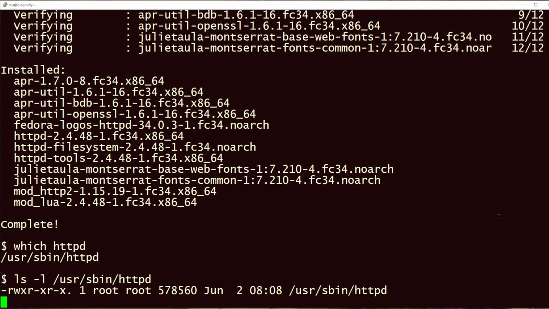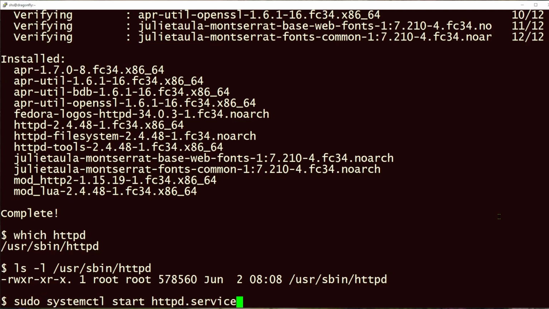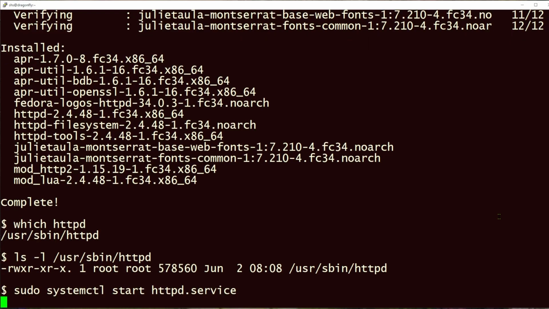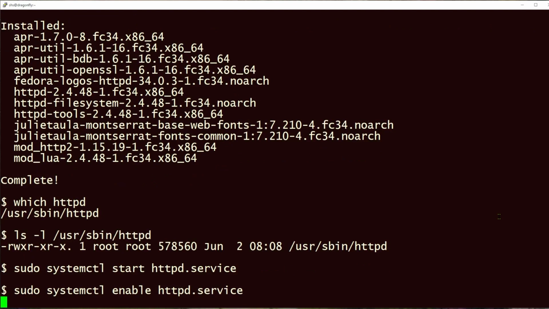Now to get it started, we're going to run a command like this, because it's installed right now, but it isn't running. Once you run that command, it will start. And then I'm going to run this command to make sure that it starts up every time this system reboots.